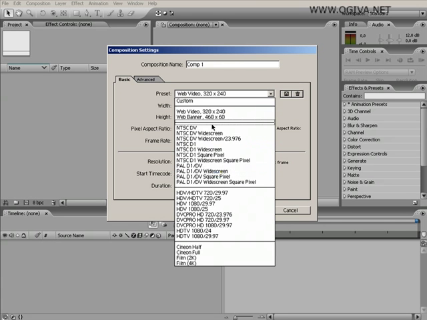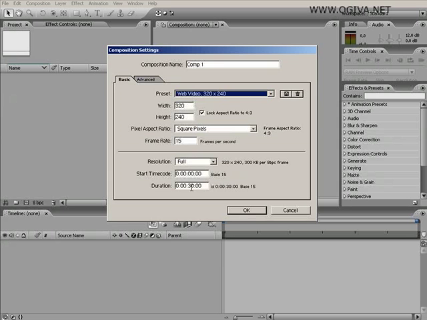In the preset we have also the opportunity to choose different presets. We can choose any preset about NTSC or PAL or HDV or HDTV. It depends on what kind of composition we are going to create. If we don't find a solution that satisfies our need, we can create just a custom composition, and we can put here inside all the information about the composition we are going to create.